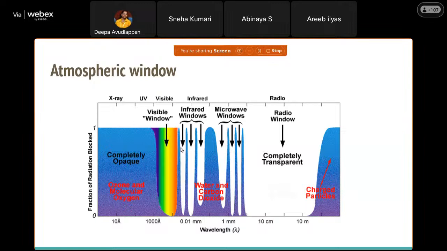Then you have a very small, very narrow area in the infrared regions. These are the infrared window regions. Because the atmosphere blocks certain infrared regions, only very fine bands are available. So you can use that particular wavelength of light to detect whatever reflectance you are measuring.